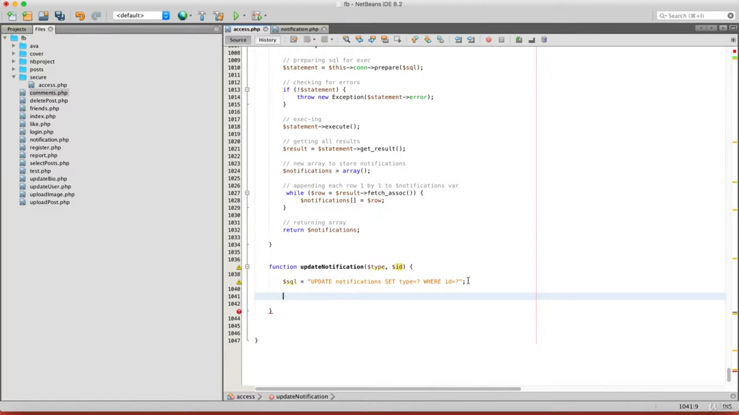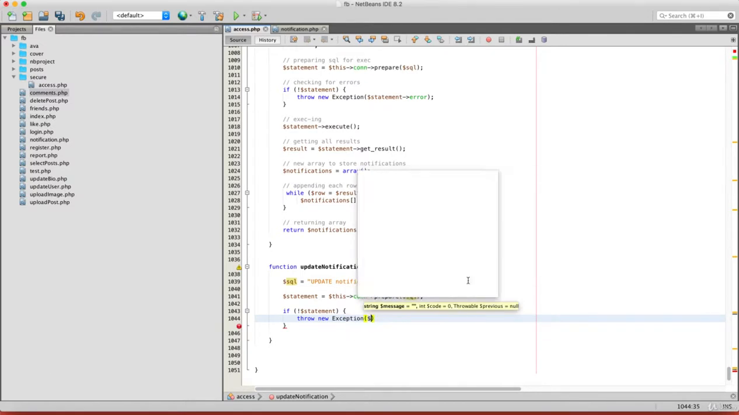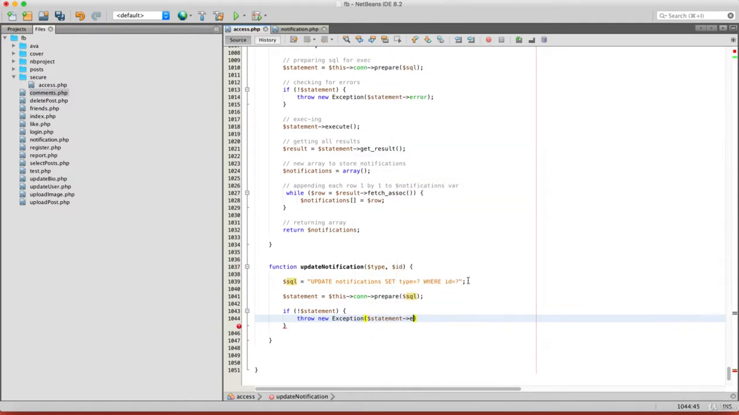We write a new variable, statement, equals accessing connection, arrow con, arrow, and execute the function prepare. After that we'll check for errors. If, open and close round brackets, then open curly brackets, then exclamation mark and we write the statement. If there is no statement, we'll throw a new exception. In the round brackets, we refer to the statement's error: statement arrow error, semicolon at the end.